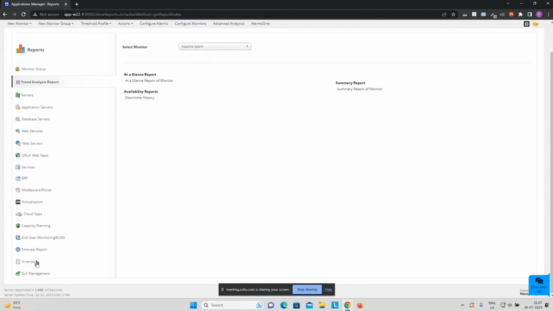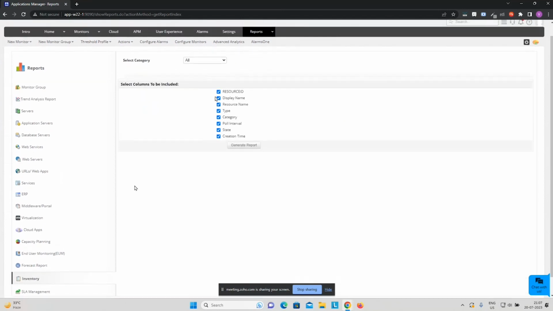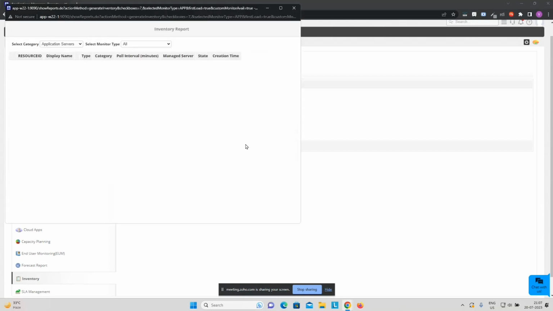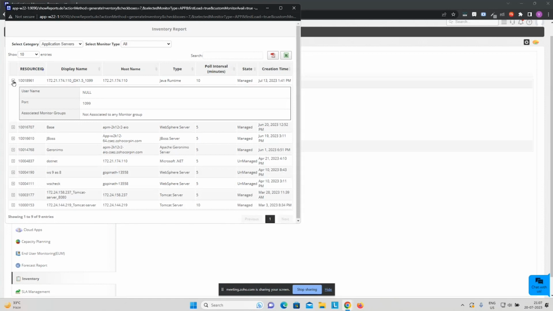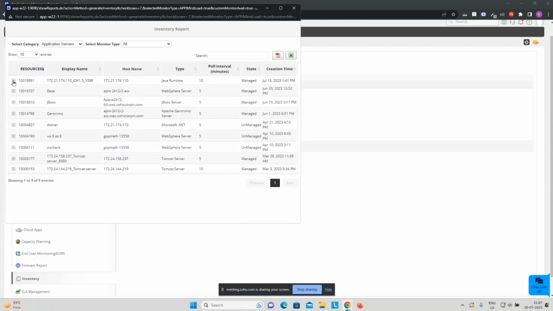The next one is the inventory report. So I'm selecting the application server category here. So I'll be able to view all the applications that are present within the inventory, along with the creation time, whether it's been managed or not. You'll also be able to see if they're associated with any monitor groups, the username, as well as the port details. You can also export these as PDFs as well as Excel files.